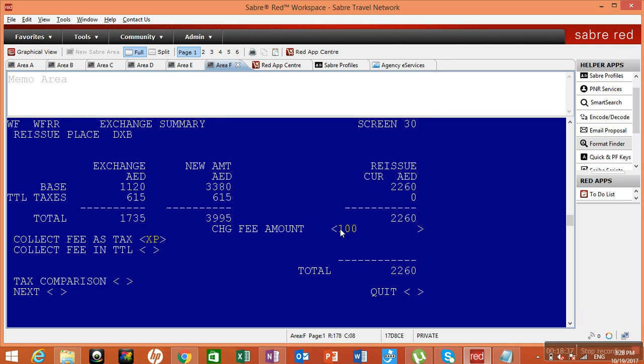Now, I've updated the penalty. I've updated the tax code. Either you can collect the penalty as a tax code or in total. Some airlines might ask you to collect this on total. So what it will do is this 100 dirham will add up to this amount, so you will get 2360. Most of the time, the airline asks you to collect the penalty as an additional tax. I'll show you.